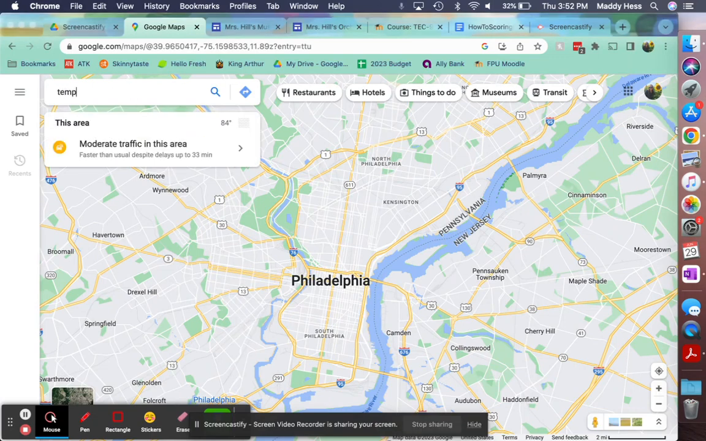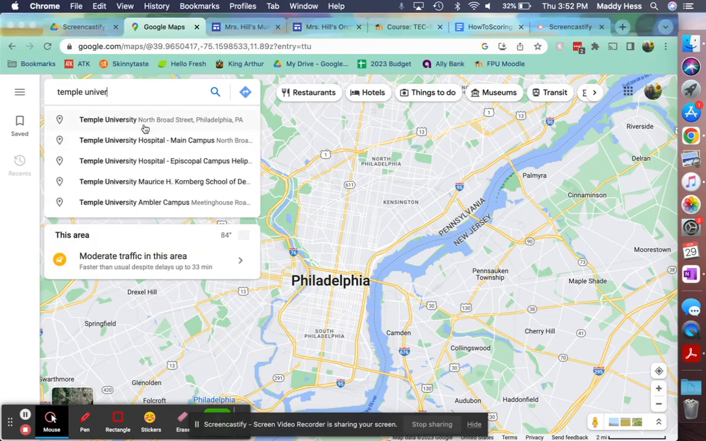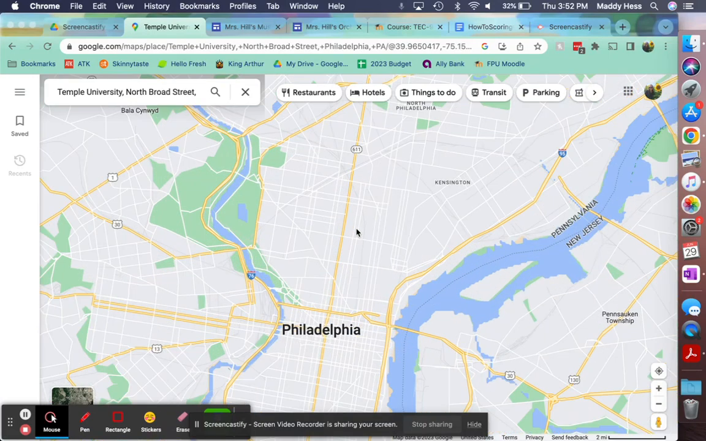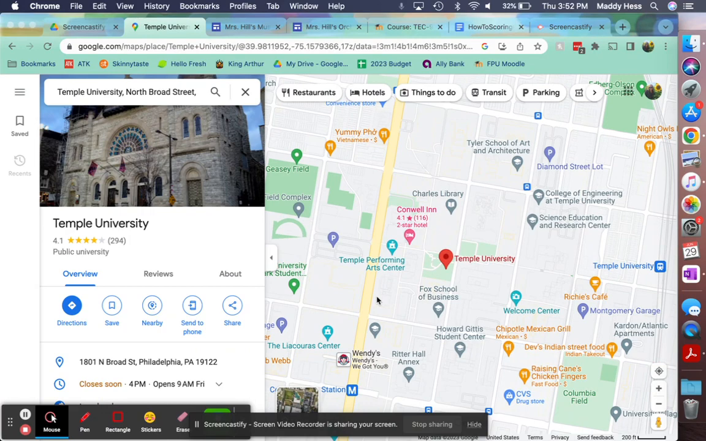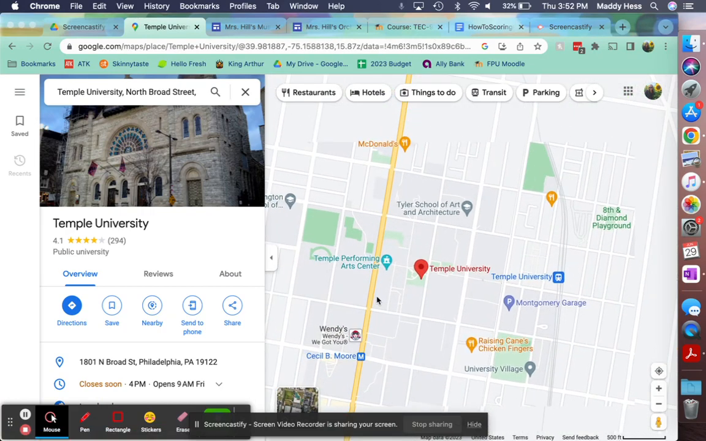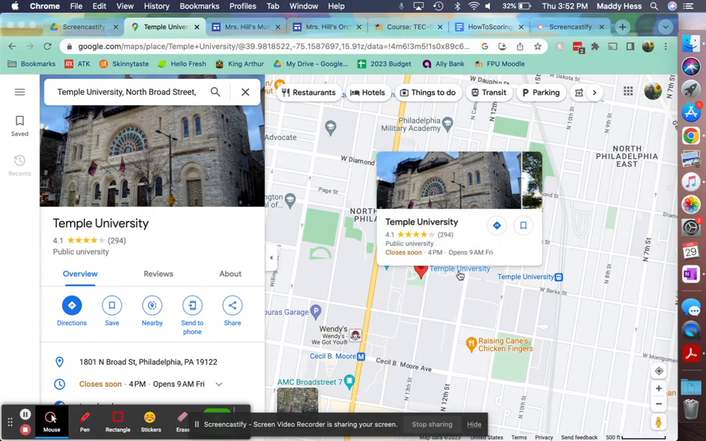But if you also just want to go ahead and do directions or search for a certain landmark, so you could search for Temple University and it will show us exactly where that is. It'll even zoom right in on it. So that's one way to search for a different item on that.